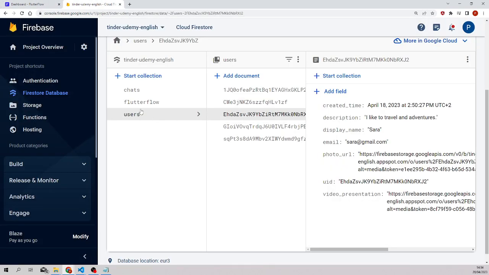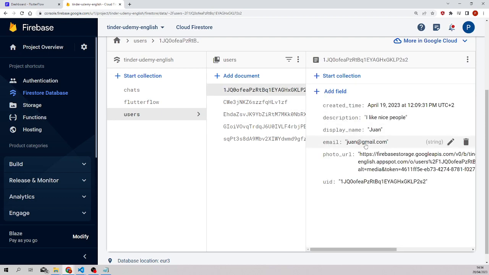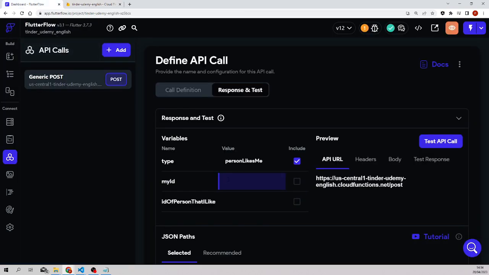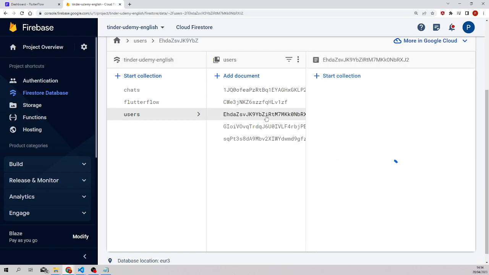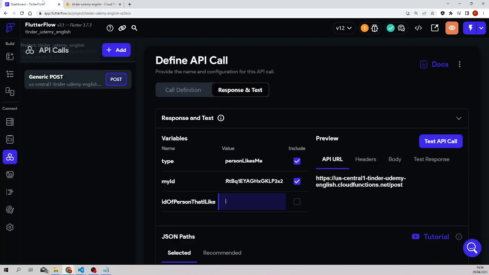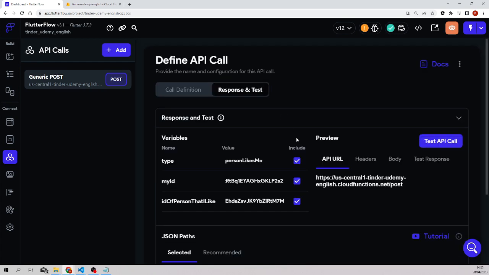So which is the ID of Juan? Juan, this is the ID. I copy this. My ID, it's Juan. And the ID of the person that I like, it's Sarah. Control C. Looks like, I think it's okay. And let's test this. I click on Test API. I will save this so that I don't have to rewrite it all the time.